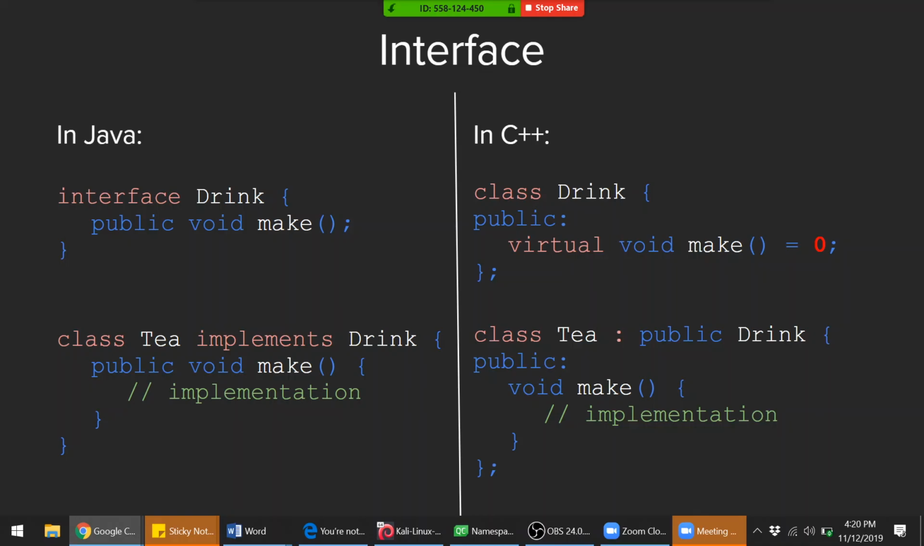More rarely, you'll see things like class T : protected drink or something like that. And that's saying that it converts all public functions of drink into protected ones within T.